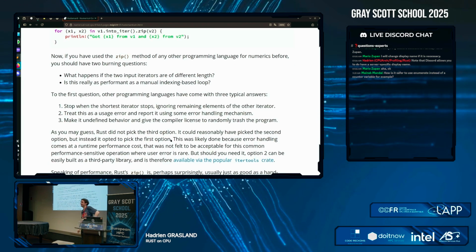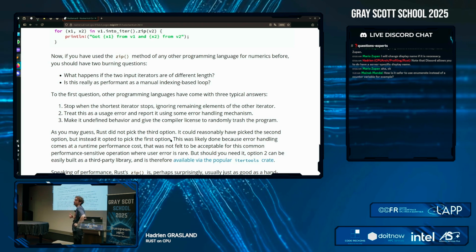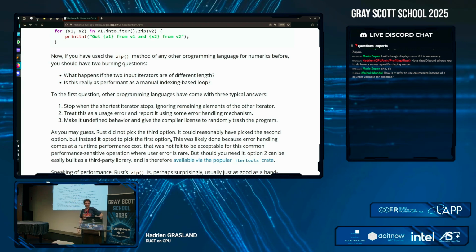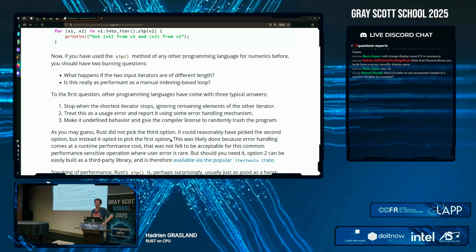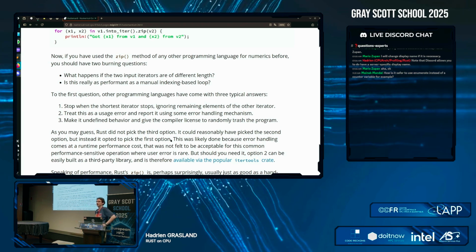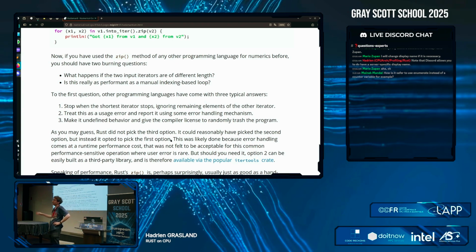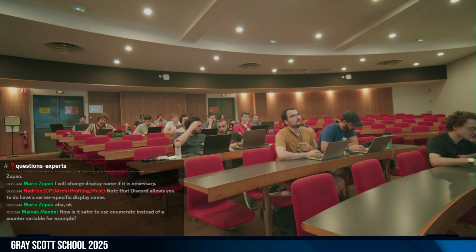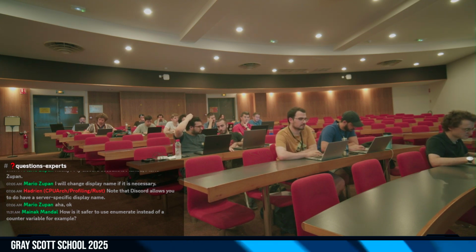Just a problem. If you've ever used zip in any language, you know that a language designer that has a zip must ask oneself two questions. What happens if the two input iterators do not have the same length? And should it be as fast? I answered the second question. To the first question, there are three possible answers, and Rust picks the answer that it iterates based on the length of the shortest array, discarding the elements from the other arrays.